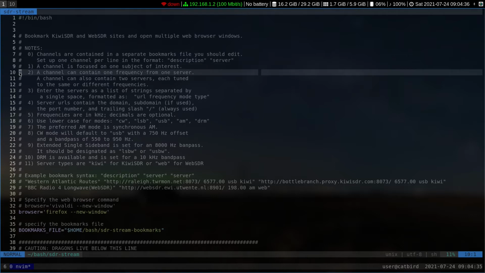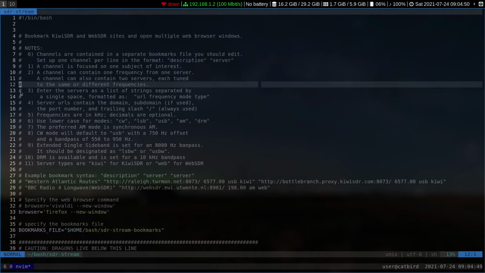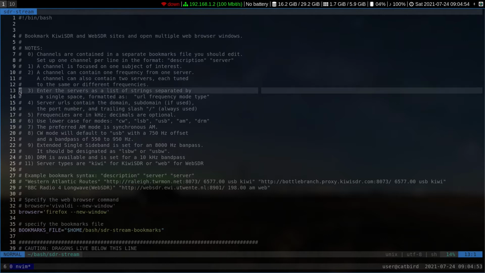A channel can contain one frequency from one server, or a channel can contain two servers, each tuned to the same frequency or tuned to different frequencies. That's okay. Enter the servers as a list of strings separated by a single space, formatted as URL, frequency, mode, and server type.